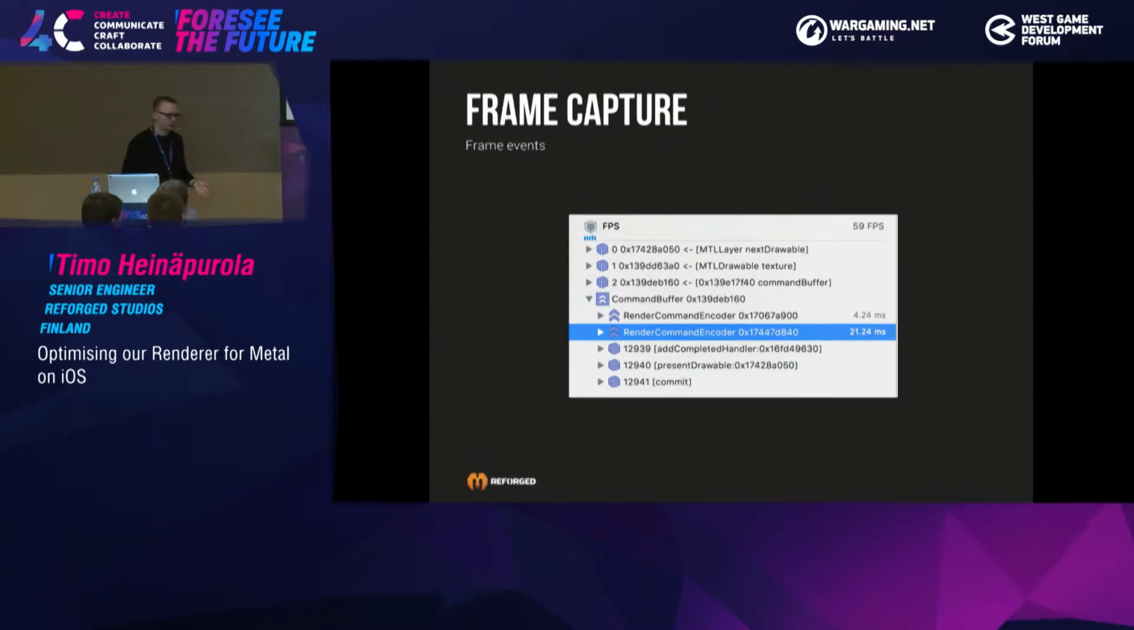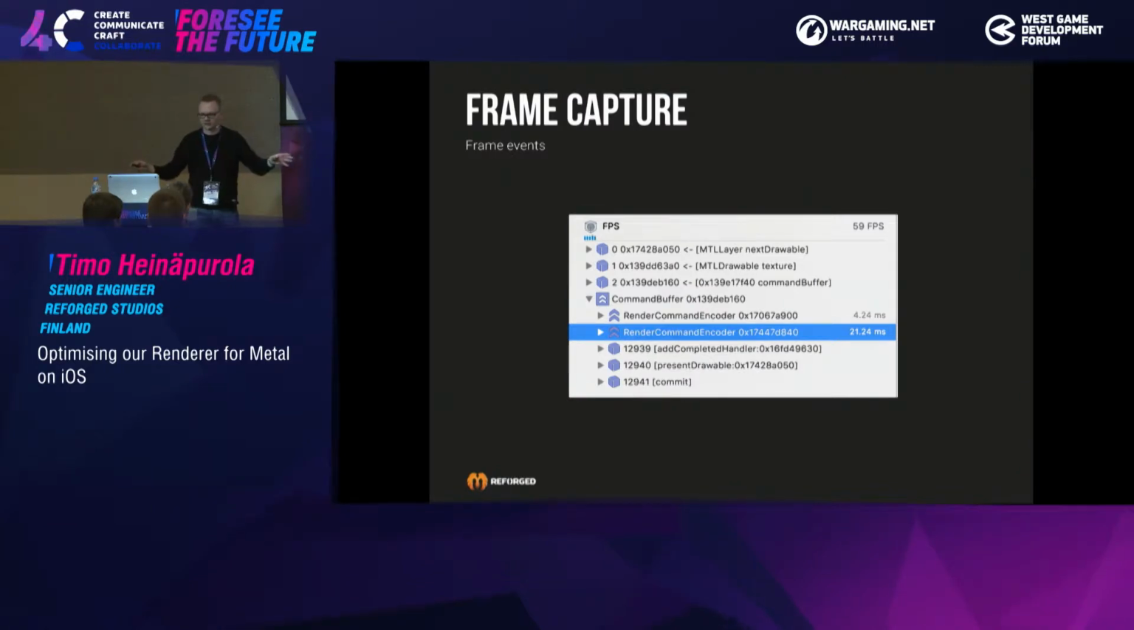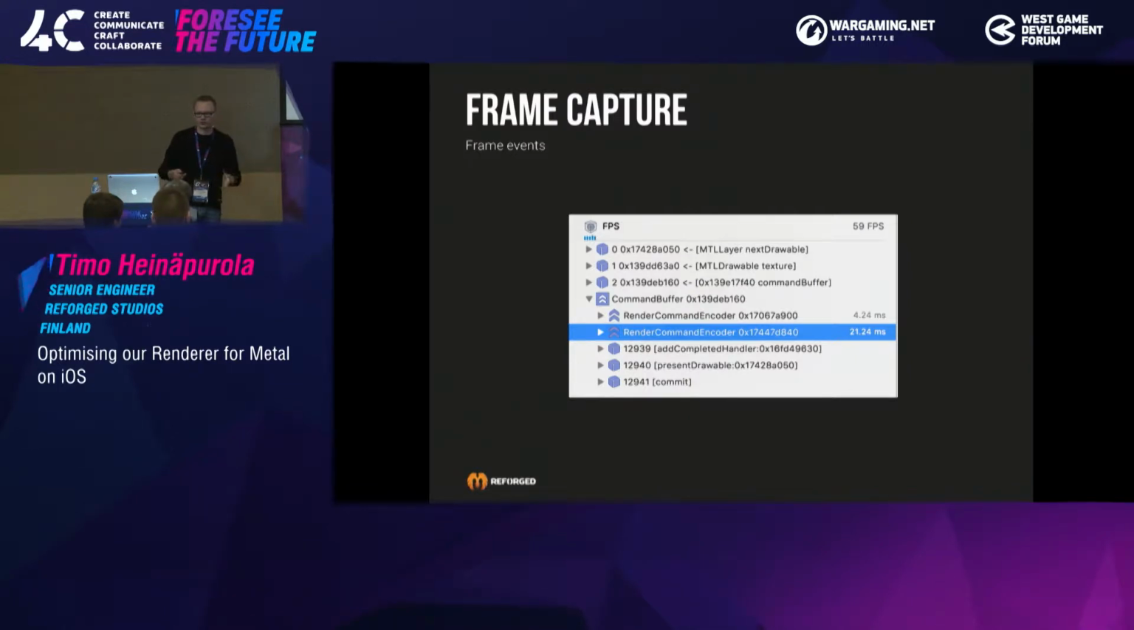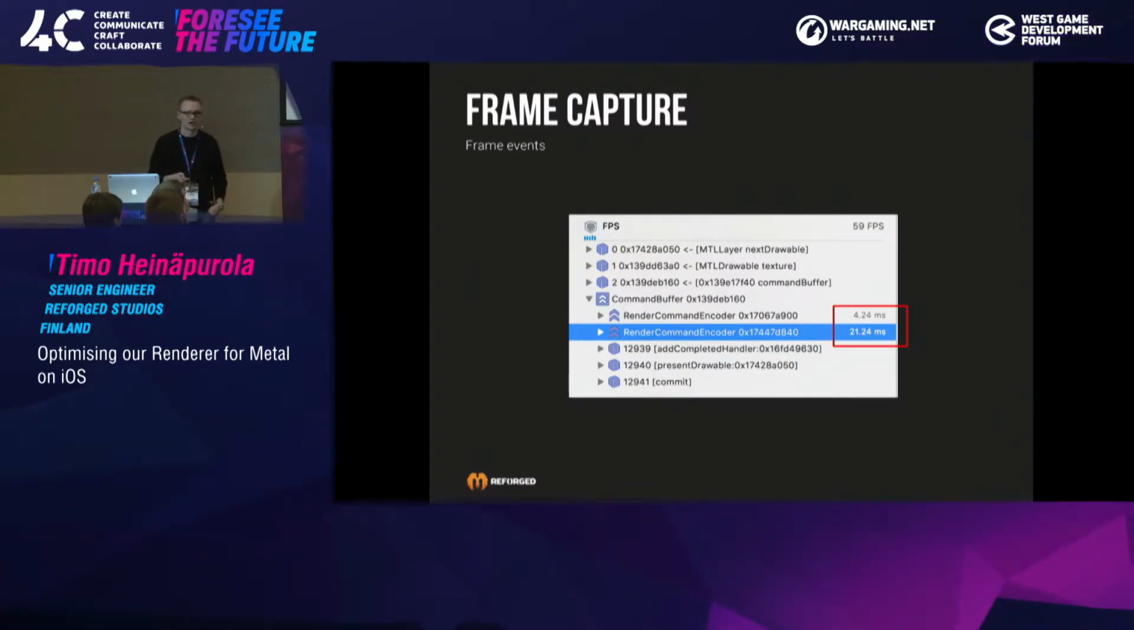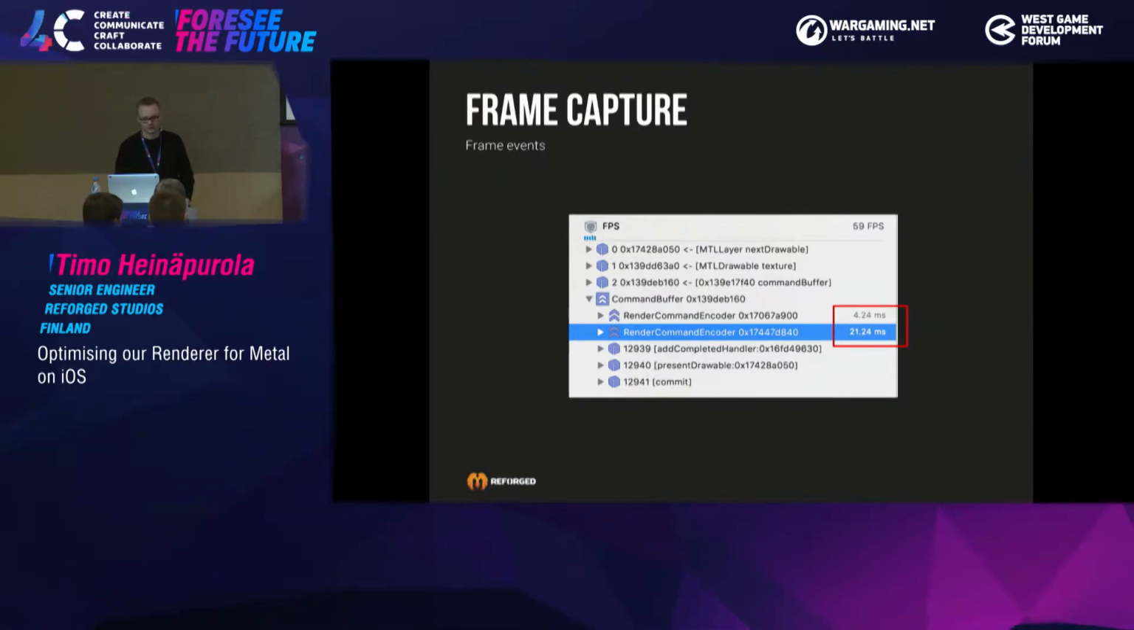Then we have frame capture. This allows you to take a capture of an individual render frame and look at all the details in there. And here you have the frame events list or a tree which shows you which command buffers are being executed, which command buffers are taking part in that frame, and how well those command encoders are performing. So how long it takes to render an individual command encoder. And you can also open this up and see the individual statistics of individual draw calls and state changes. And of course, you have an overall performance indicator.